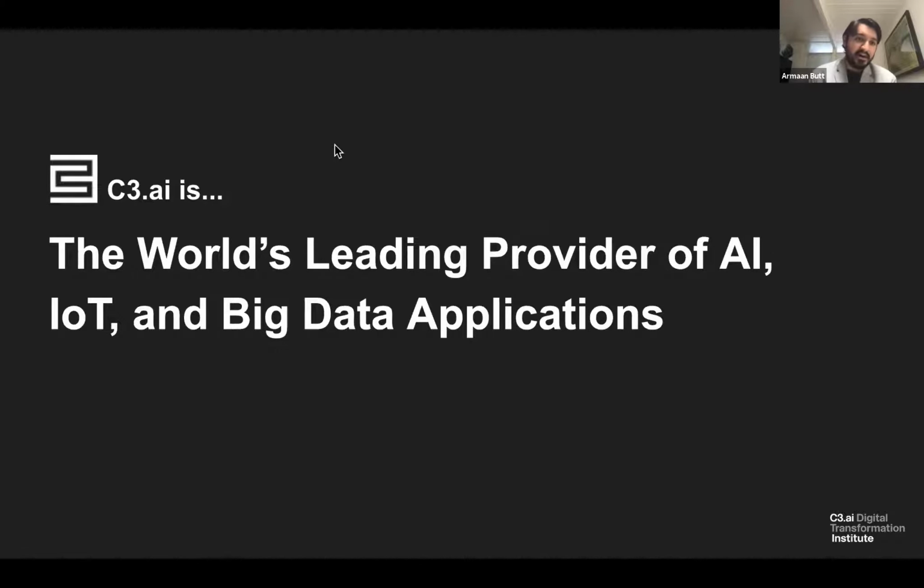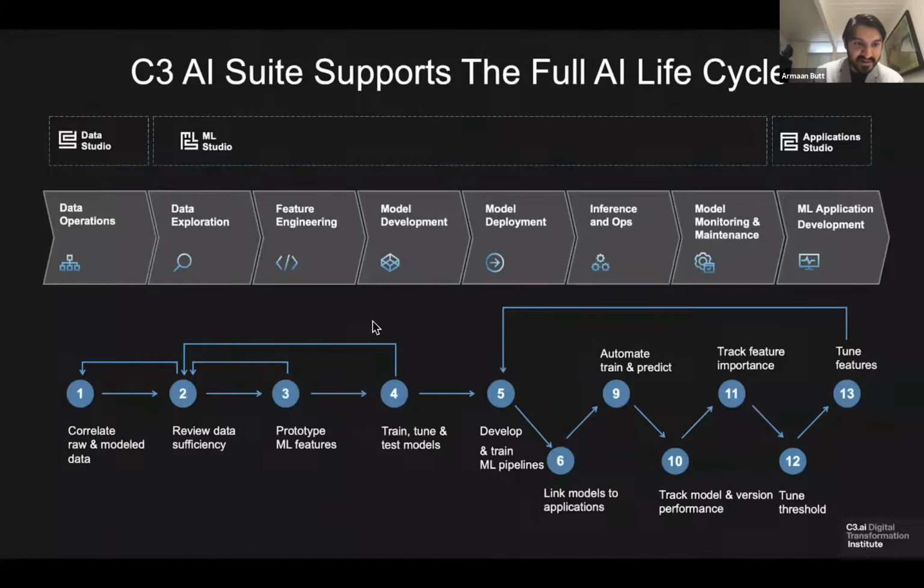So to start off, C3AI, as you might have seen from the other webinars or from our portal, is the world's leading provider of AI, IoT, and big data applications. How we were able to accomplish that was by building the C3AI Suite.